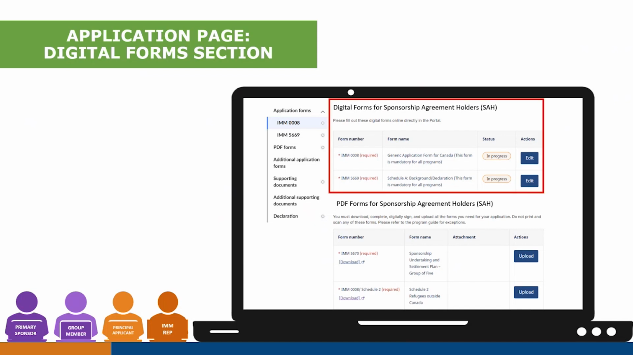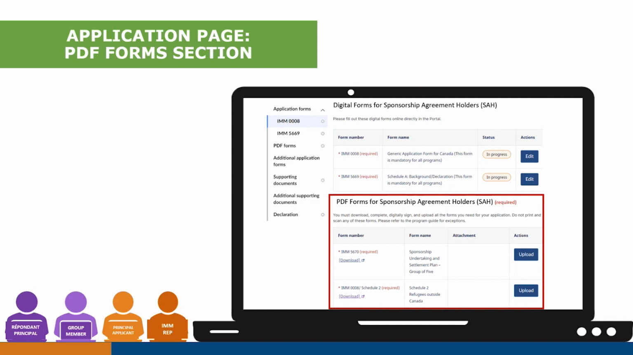Now let's click on this link menu button to jump to the IMM 008 generic application section. In this section of the page, you can see that the generic application form falls under the heading Digital Forms for Sponsorship Agreement Holders. In this initial release of the PR portal, only the principal applicant's generic application and Schedule A are available to complete online from within the portal. Below that section, you will see the PDF form section, which contains the required undertaking form for your particular sponsorship group type, as well as the Refugee Schedule 2 form.